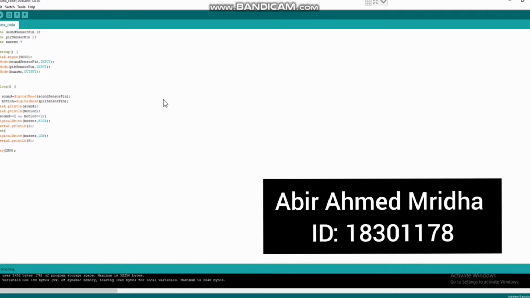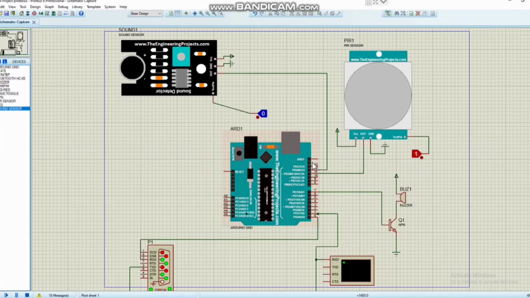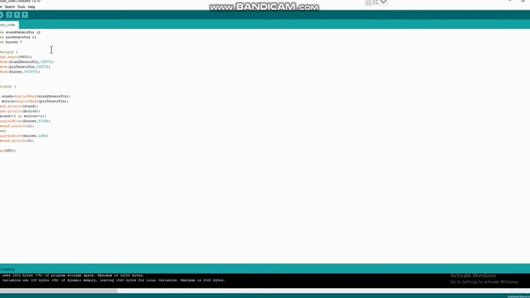In this part of the video, I will be explaining the Arduino code. Firstly, we are defining the Arduino pins. Here, the sound sensor is connected to pin 12, the PIR sensor is connected to pin 11, and the buzzer is connected to pin 7. Let's check it in Proteus. So pin 12 is connected with the sound sensor, pin 11 is connected with the PIR sensor, and pin 7 is connected with the buzzer. Let's go back to the Arduino code.